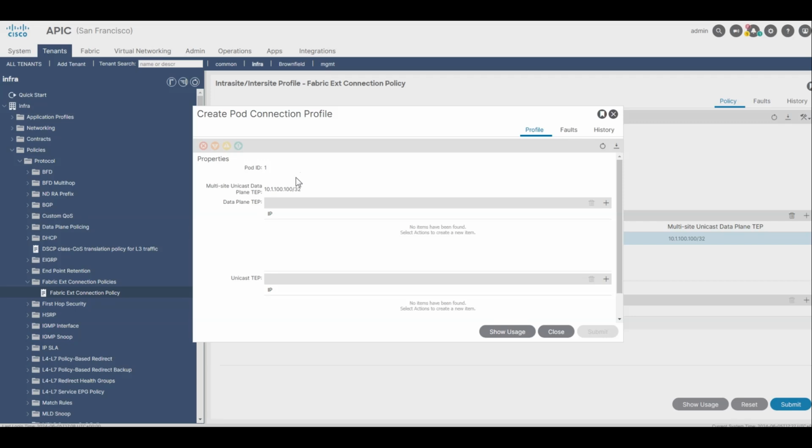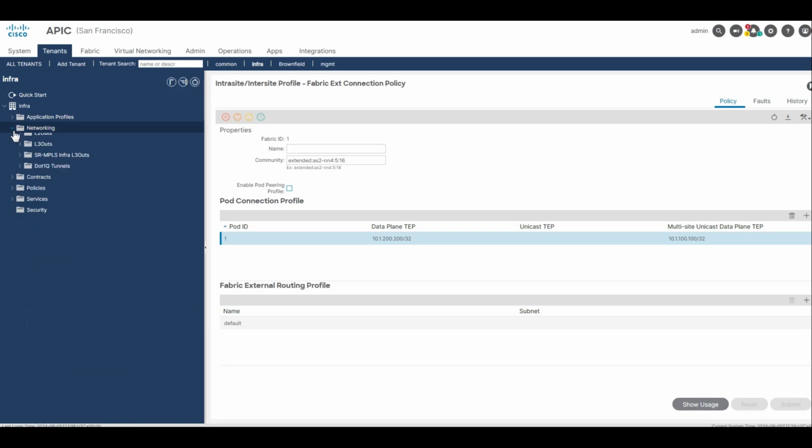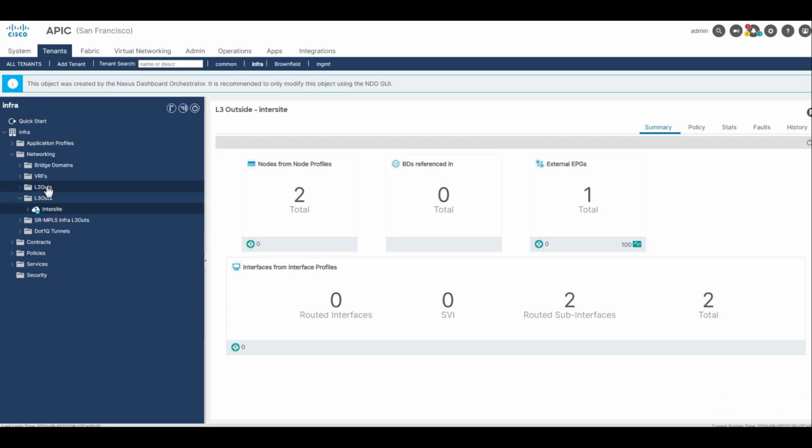In the data plane tab, we're going to add a subnet. That's 10.1.200.200/32 and click update and click close. Click submit changes. Go to tenant, infrastructure tenant, and we're going to expand the networking. We'll click the L3Out. In the intersite, the L3Out is called intersite. It has been configured under the infrastructure tenant. So that shows the infrastructure L3Out has been successfully configured on the APIC for site 1.